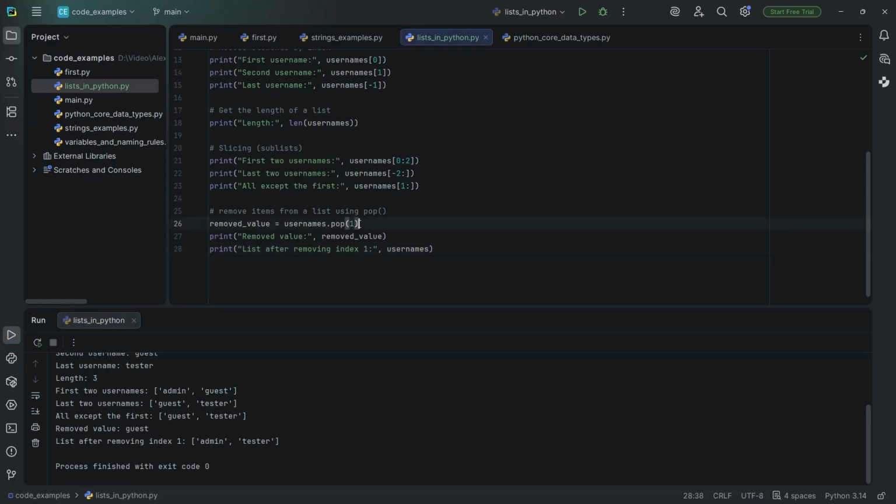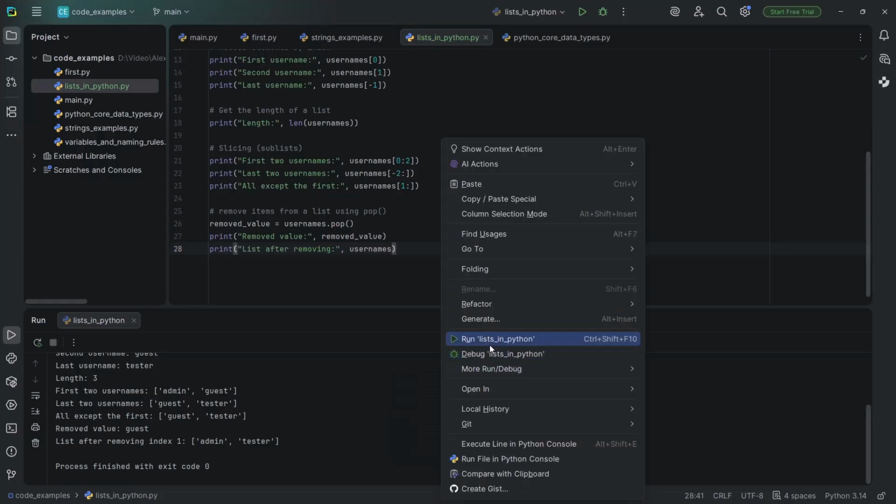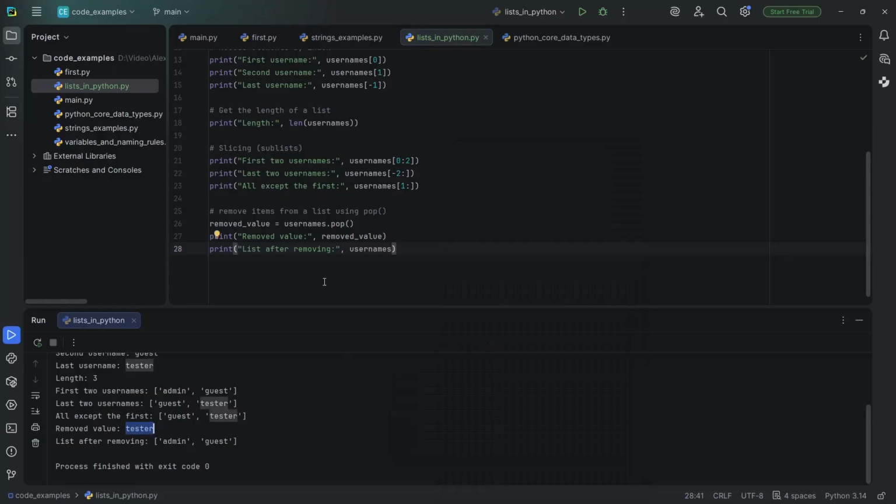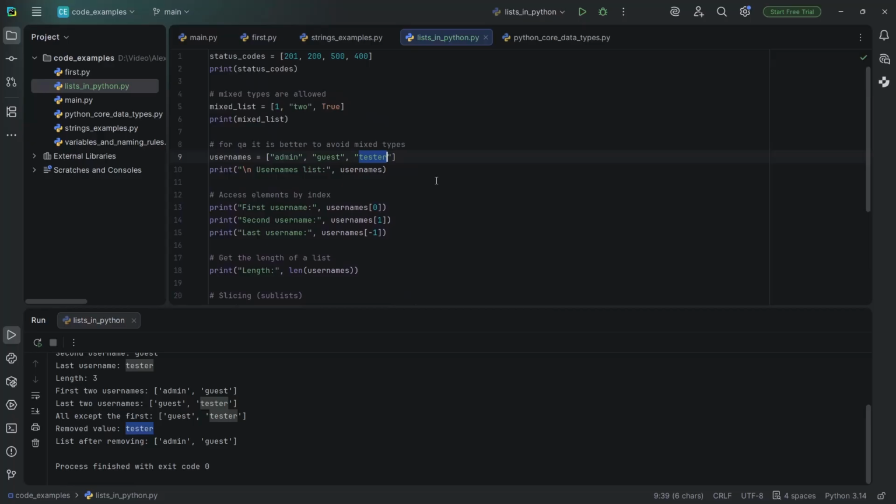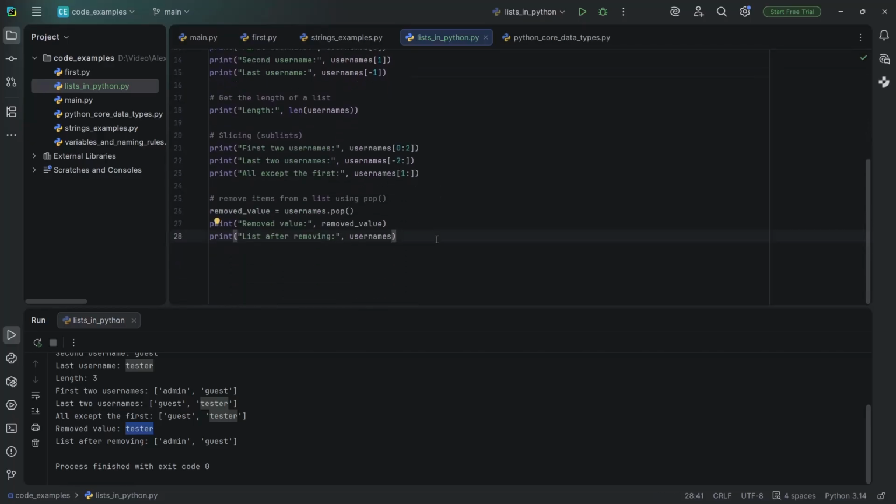So when you use pop, let's say you want to remove the last value from the list. You don't provide anything here. And then if you want to know what the last value was, you can store it in a variable and then print it out. Again, you can see that tester was removed, and this is the last value there.